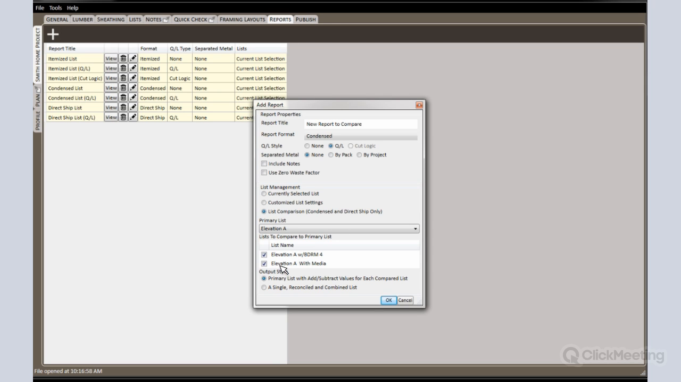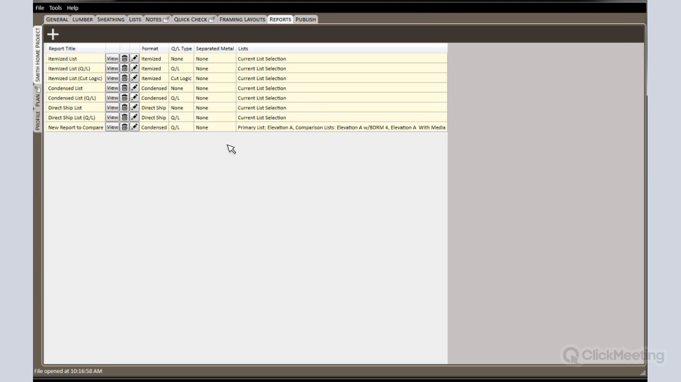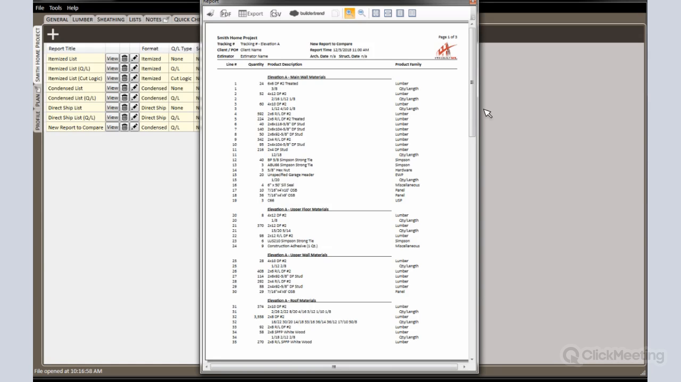Then in the list comparison, I can choose which other lists I want to have compared to that one. In this case, I'm going to choose both. I want to have both the bedroom 4 and the media room option compared to that original, so I can get the changes, or the adds and subtracts from that. I'll leave it as the add and subtract values, and I'll click OK. And now I can choose to view this report. So we'll click View, and it's going to come here.